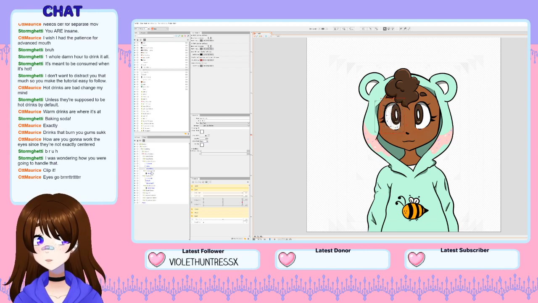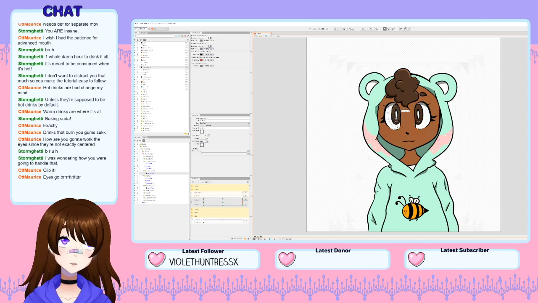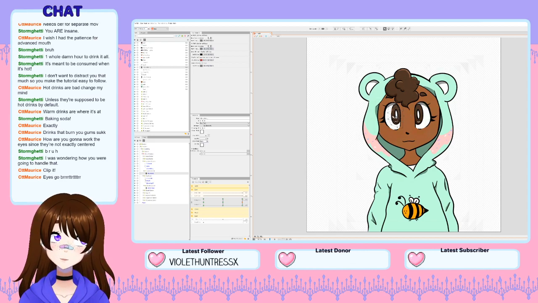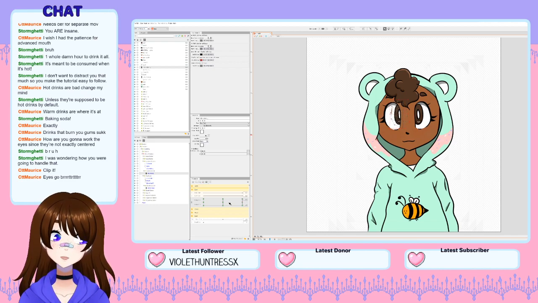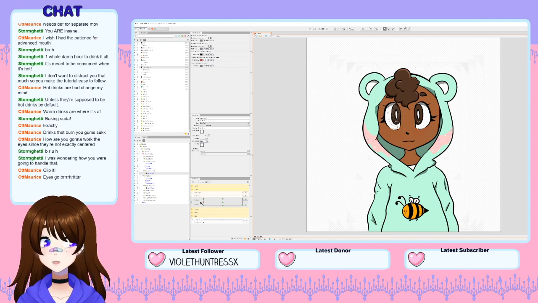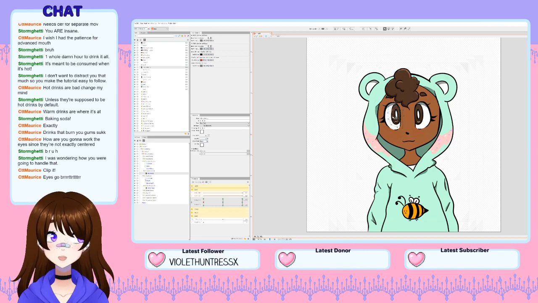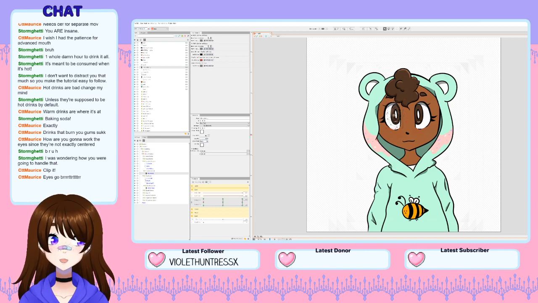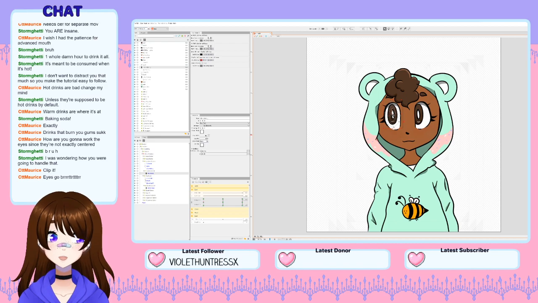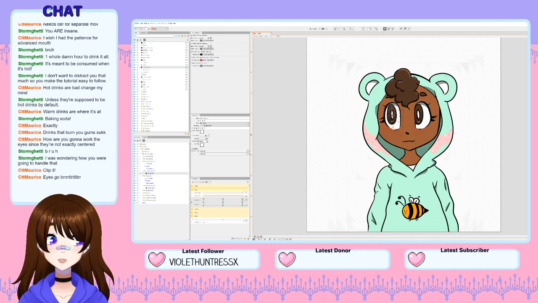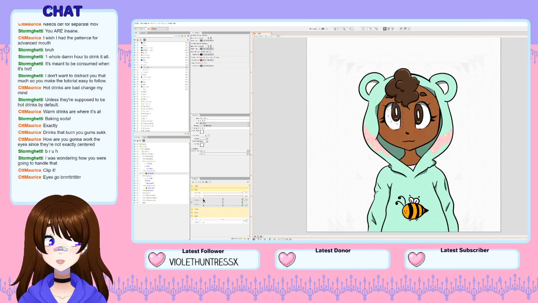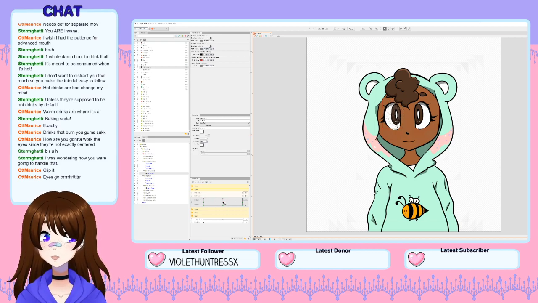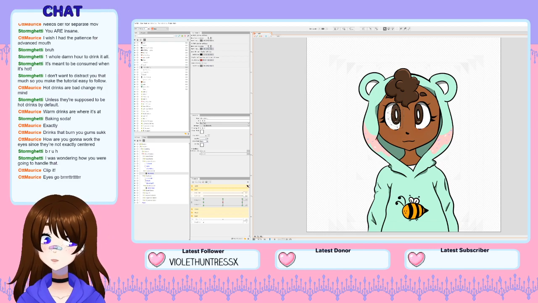Wrong layer, wrong layer. This is a thing that happens sometimes. Now it does look a little wonky when you're only working on one eye. And now you have these. But what about the corners, you say? Well, I have a very good solution.